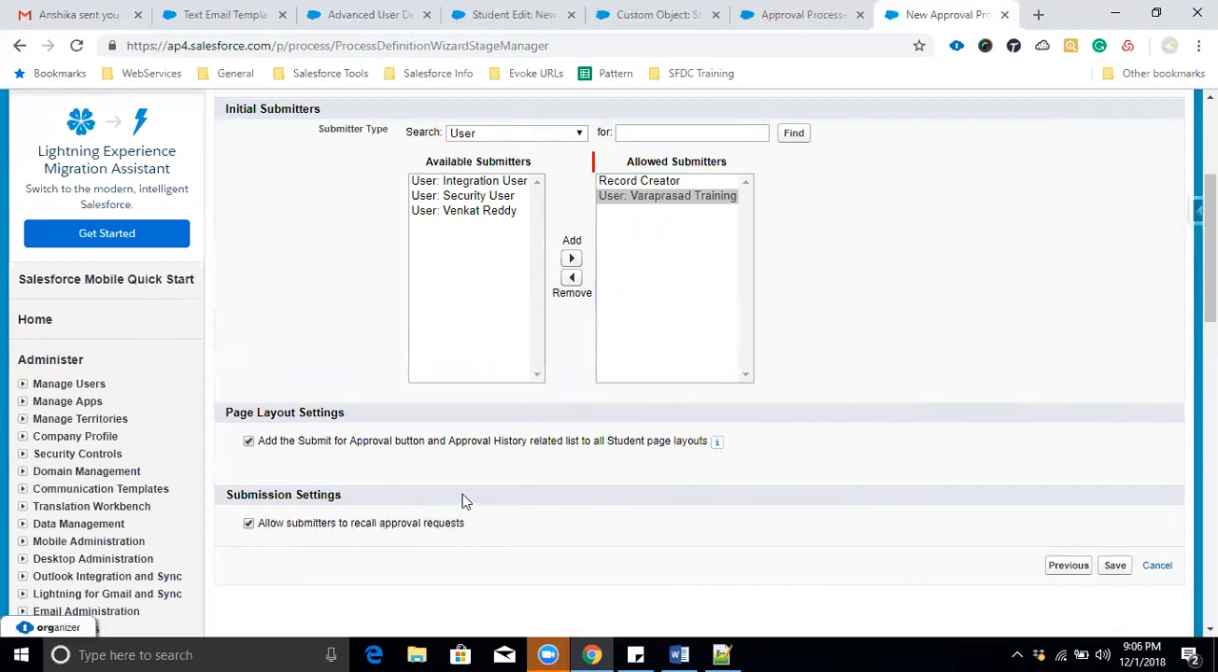Okay, add the submit for approval button and Recall approval. In the sense they can cancel, right? Yeah, cancel, or just release from the approval process. If you make some changes again, then we will submit again.